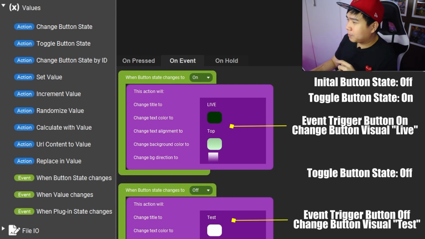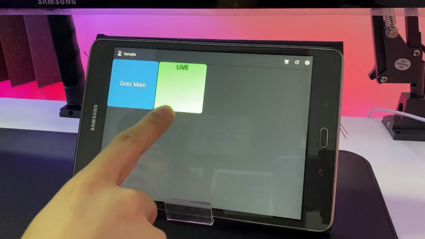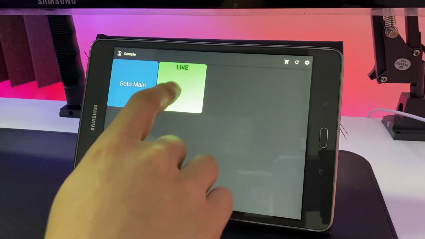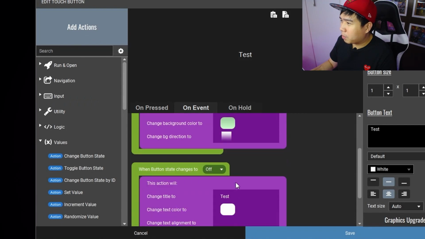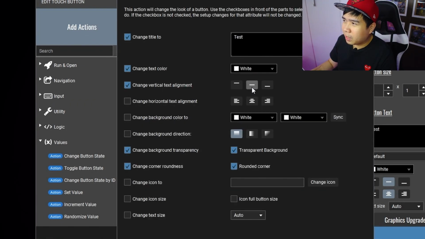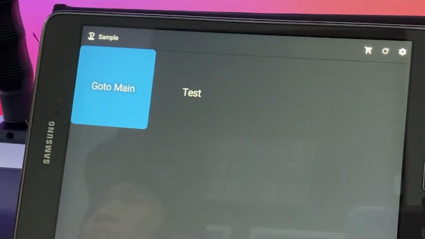Now time to test it. Save, click it, boom, it's changed to live, right? Now we click it again, boom, change to test. All right, actually, I forgot to click one thing on the bottom part, and that's to change the vertical alignment. We did not highlight that one. Let's do it again. Test, test.